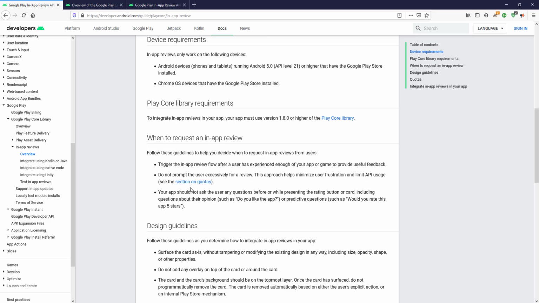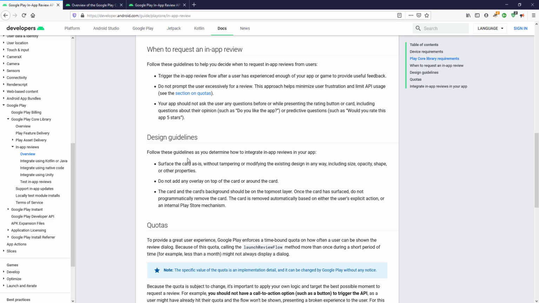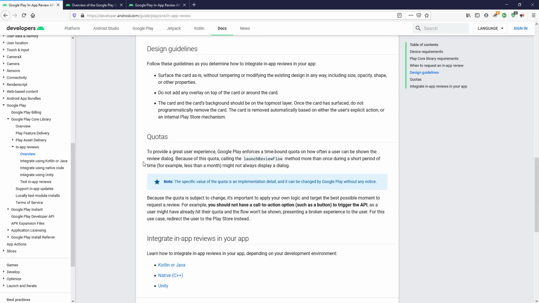There are also some things you can go and read, like the design guideline, and there is a quota limit. Let's say you have just displayed the in-app review dialog to the user, and the user did not give any feedback, or the user just canceled it. On the next launch, the user may not see that particular in-app review because it has a quota limit, and then there is a time limit. If you take a look over here, there's a time-bound quota, so we have to take note.